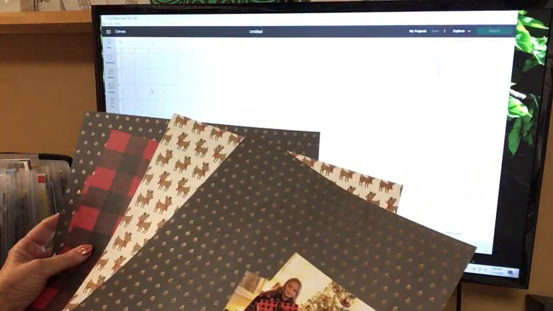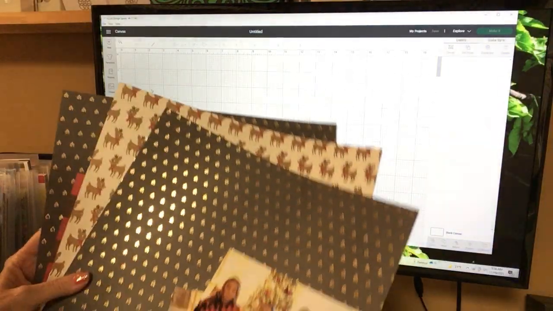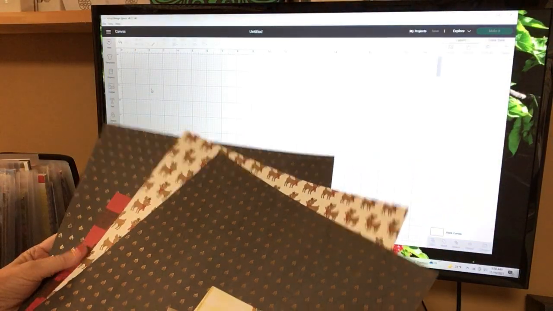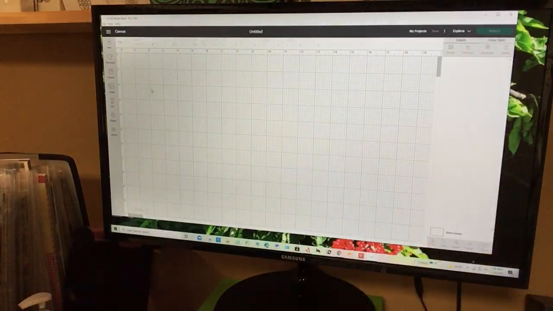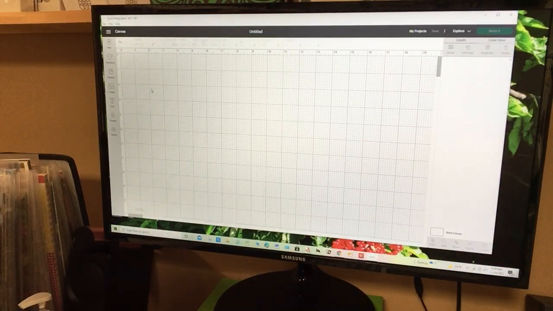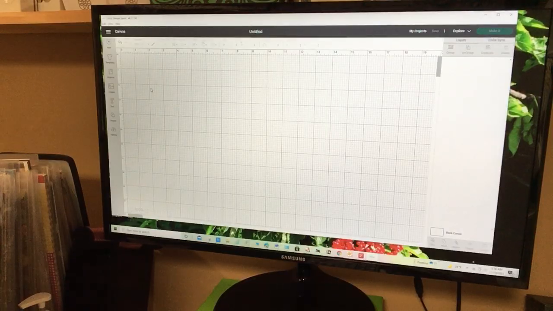So I lay out my papers beside me and place my photos on them. And then I start to play around in Design Space. Because I like to design on a bigger screen, I spend a lot of time doing it because I scrap so much.